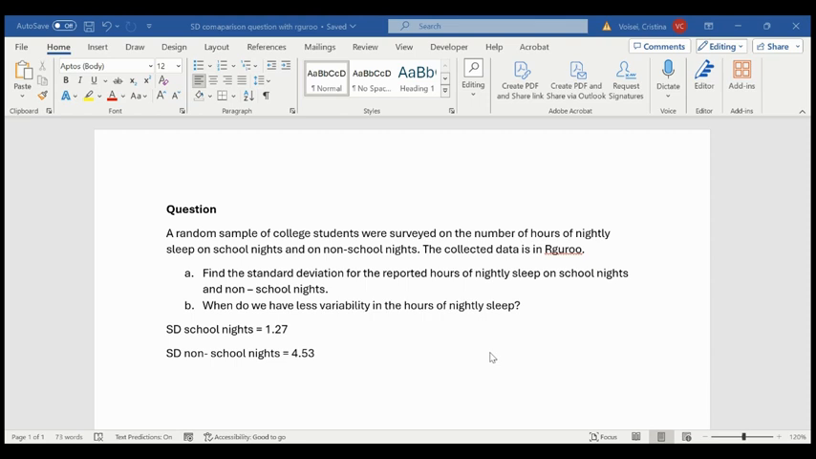So our answer for part A of the question is: the standard deviation for the reported hours of nightly sleep on school nights is 1.27, and the standard deviation for the reported hours of nightly sleep on non-school nights is 4.53. That answers part A of the question.